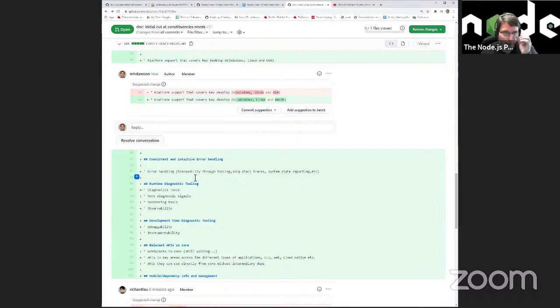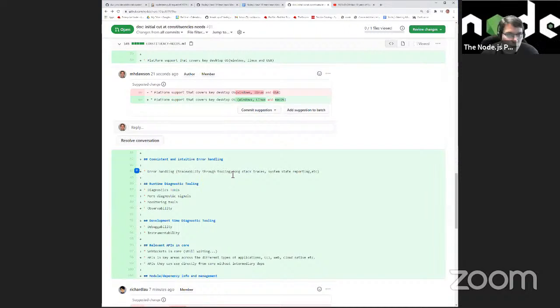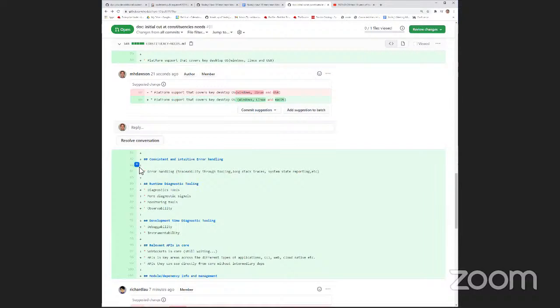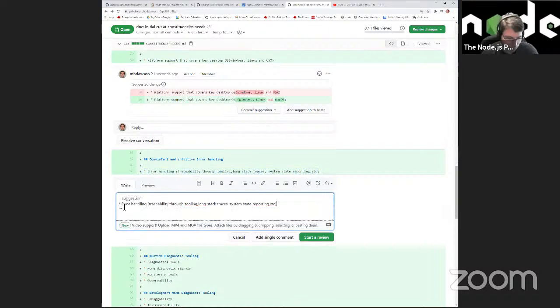So error handling, traceability through tooling, long stack traces, system state reporting, etc. I think it just needs to be split up. So what do you mean split up? Yeah, we got all these things, and it's basically a bullet list inside those parentheses. Okay, so we want to just convert that to a bullet list. Yeah. That we could do.